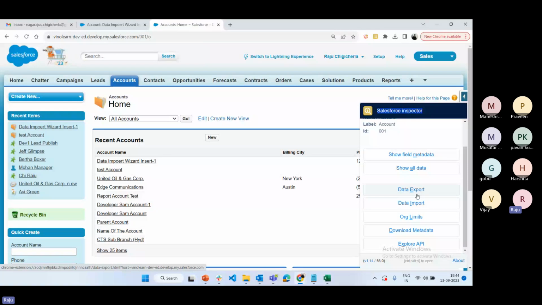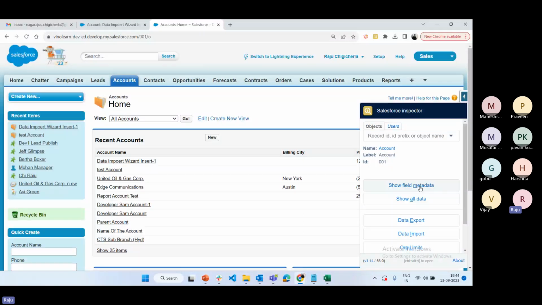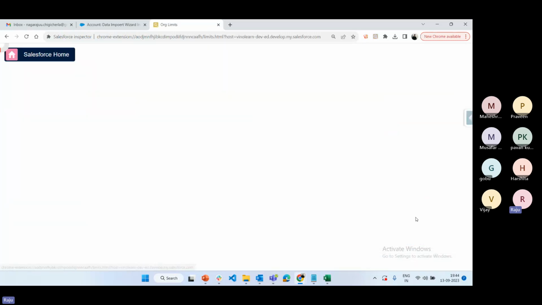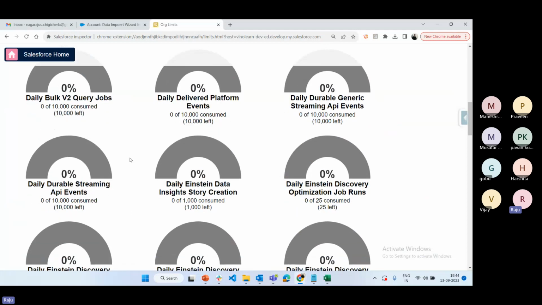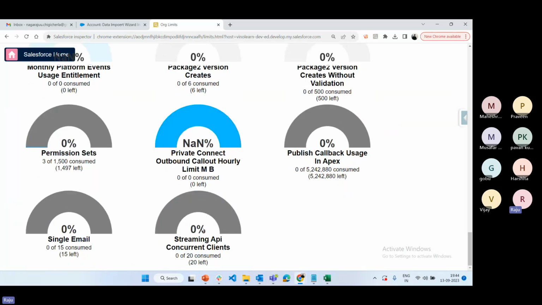Other than import and export, we have other options to check the data. We can check the users' data, the object data, and also metadata, all data. The download metadata option is available, and Explore API; there are multiple options. We can check the org limits as well. If you click on org limits, see, the Salesforce org limits are showing here. How many records we can create and what limitations we have, everything is showing here.